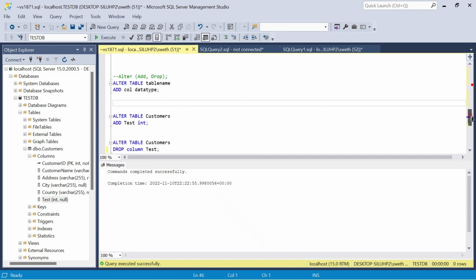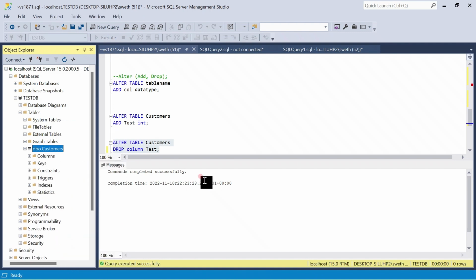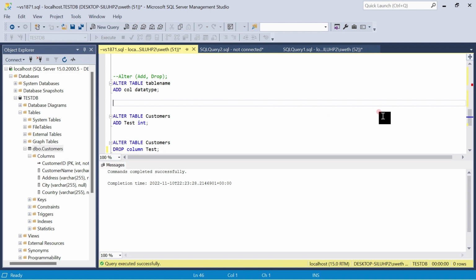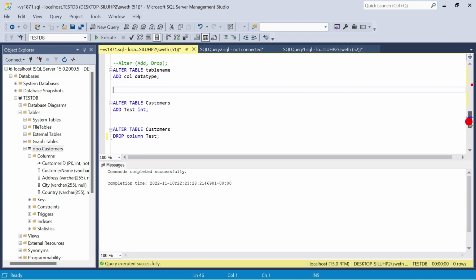Let's play around with the drop command now. Similar to adding, we use alter table customers and drop column test. Let's drop the column which we created just now. Let's refresh it. Ideally it should not be present anymore. Here we go. It's been dropped from the table. So that's all about DDL.